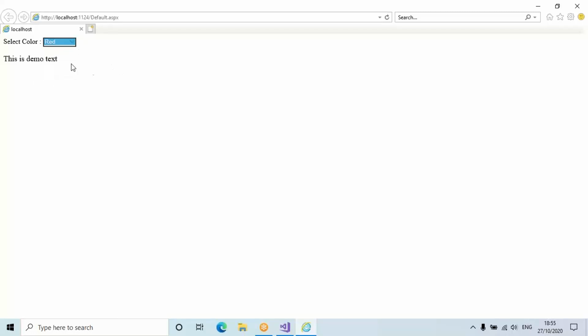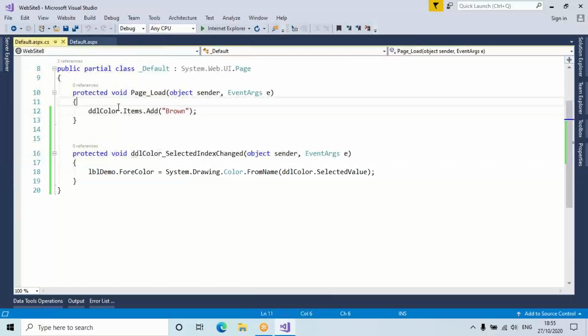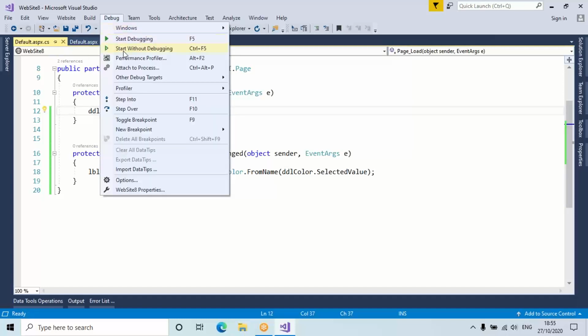Where did you add this? In the page load event you added. And now whenever I run my code, you can see that the color is added automatically. We didn't add it through the source window. This time we added it through coding.